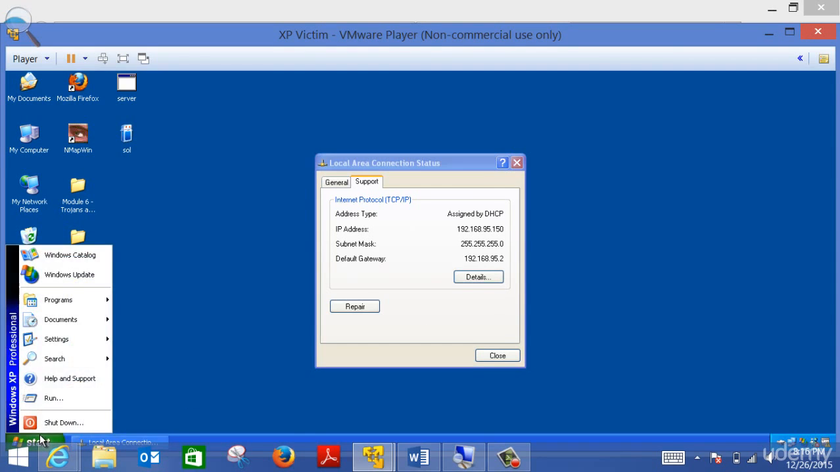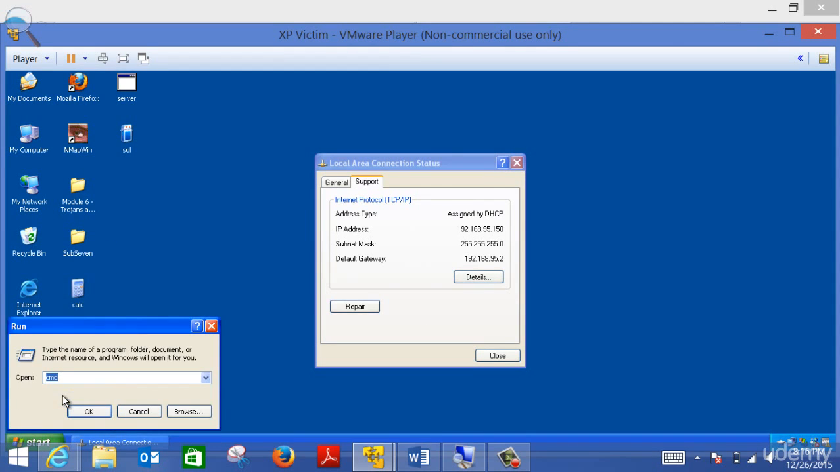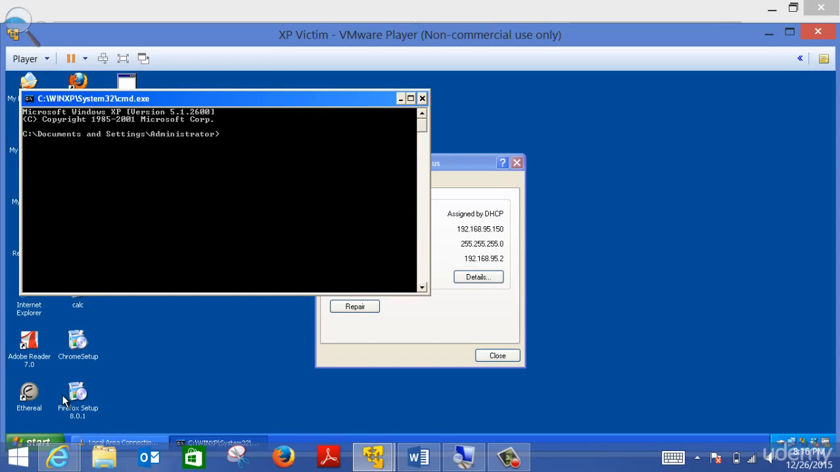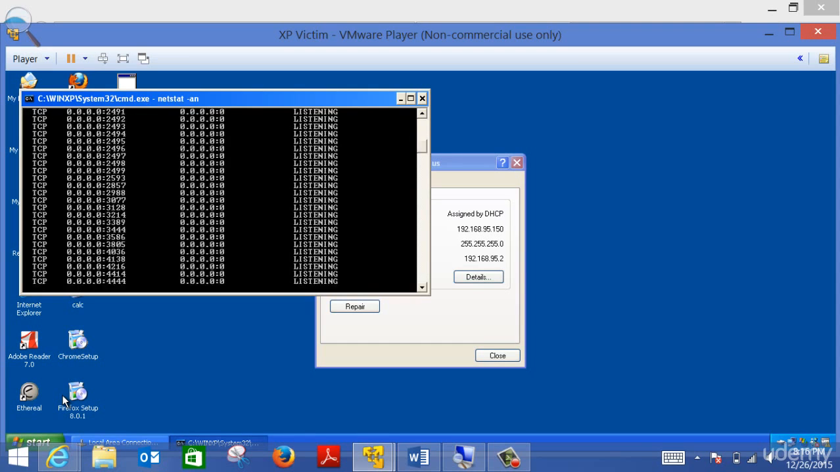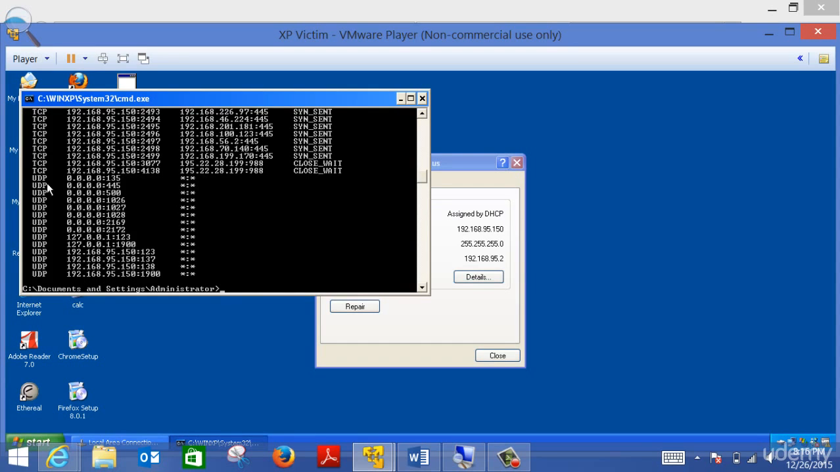If we go here and open the command prompt, do you remember how to check the open ports? netstat -an. You should find port 44 open.